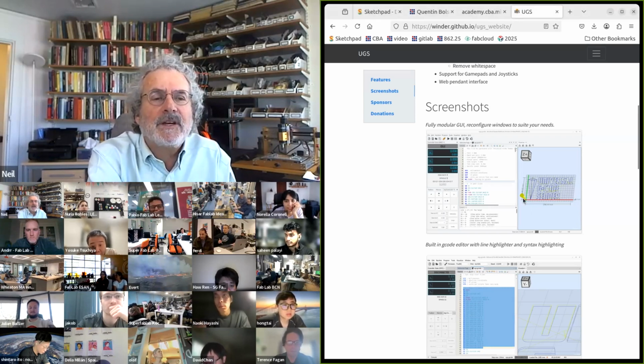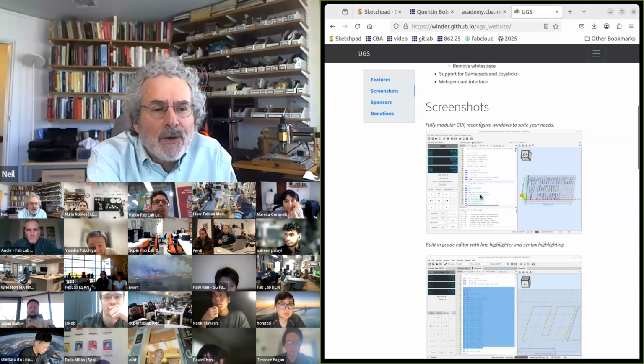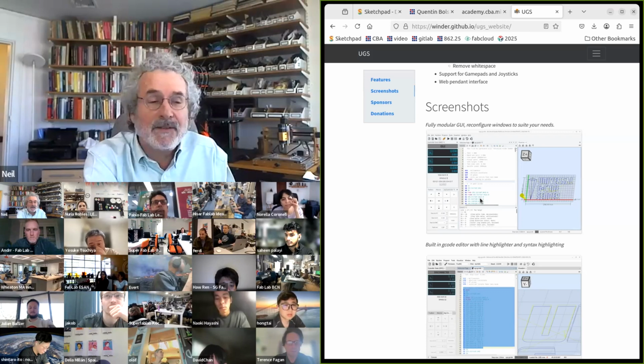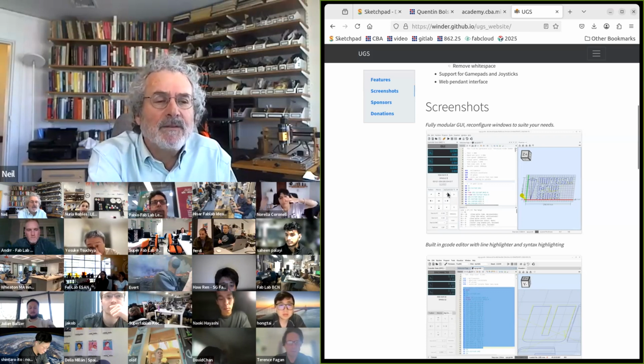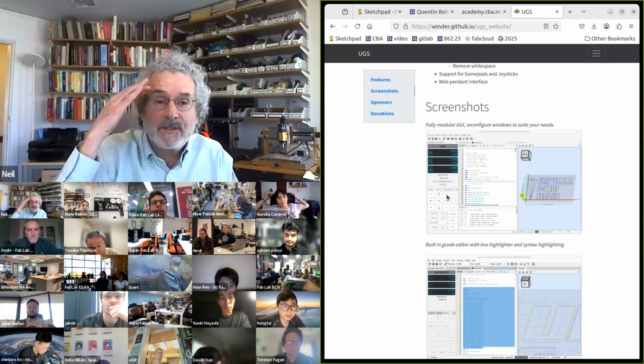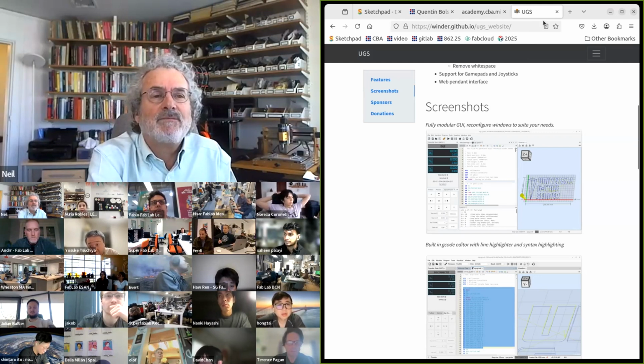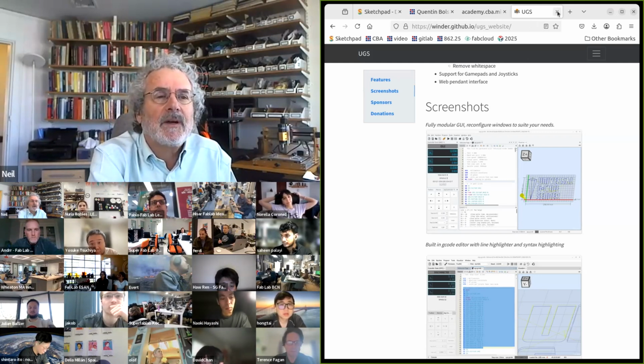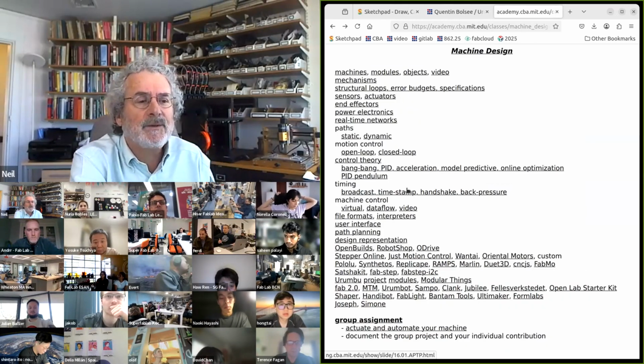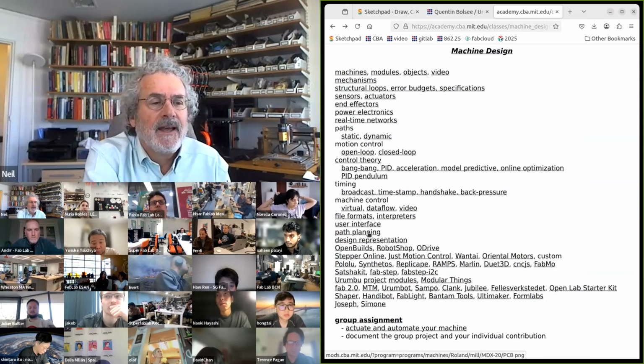They visualize your G code. They show you the G code. They let you edit the G code. And they also give a real-time interface that let you jog the machine and set 0 on the machine. So those are all examples of building a user interface to the machine.